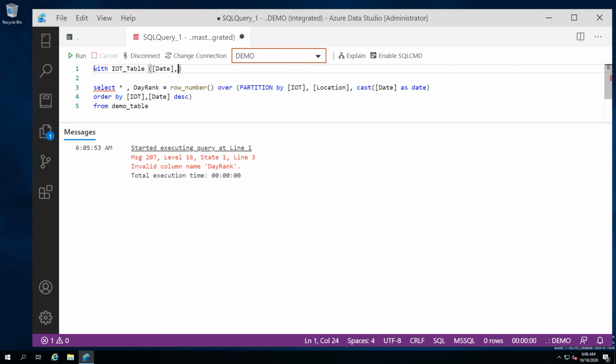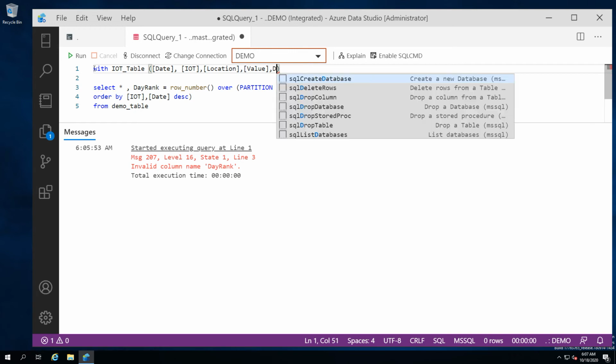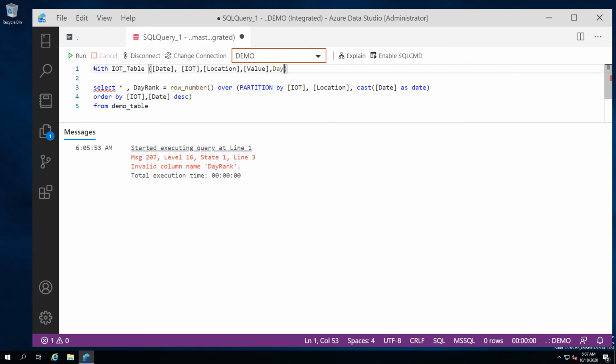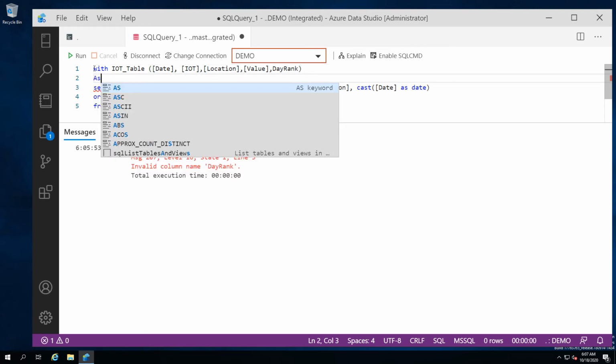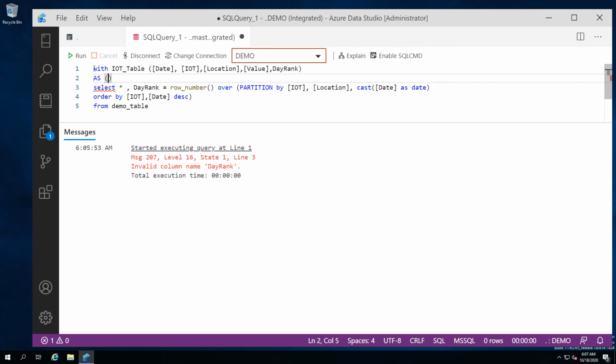So here we're just going to go ahead with the WITH expression, which we're going to create our IoT table. We're going to use the data, the IoT column, the location column, the value column, and we're going to add an additional column, which in this case represents our day rank column. So with that done, we'll then be able to close our original query with an AS, and then just an open and closed bracket.